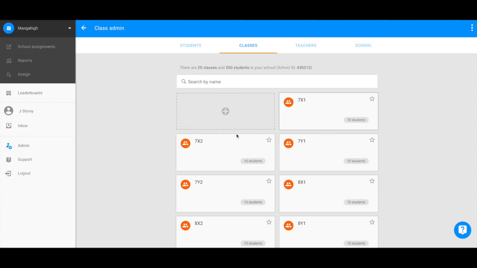Today we're going to be looking at how you can update your student list on Mangahigh for the new academic year. So how you can take your students from the class that they were previously in on Mangahigh and move them to their new class for the new academic year, whilst maintaining their user ID, their password, and all of their activity history that they have completed to date.